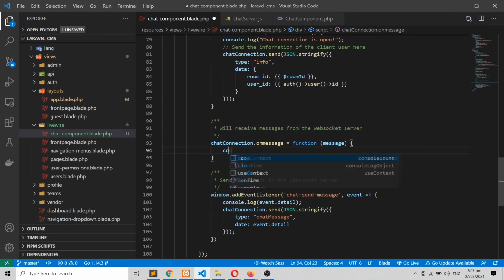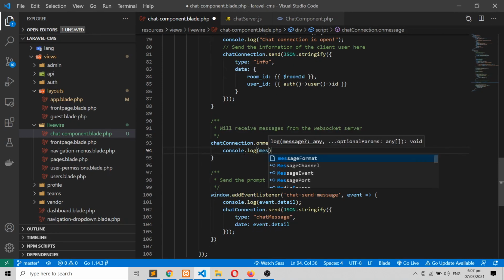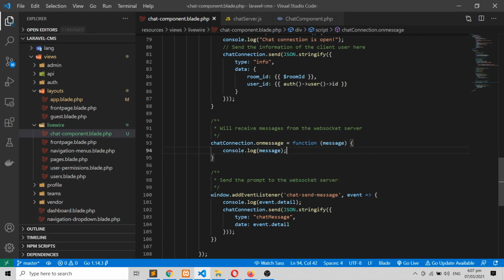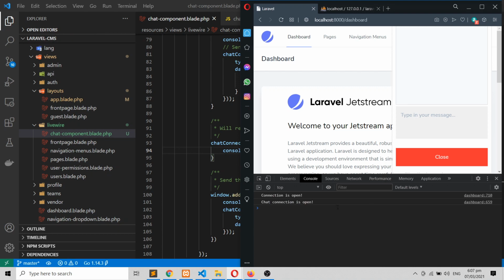And this part will receive the message that is being sent to us by the WebSocket server. Of course, this message will contain the latest record from our database table.